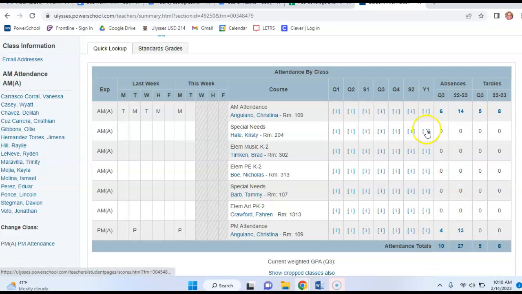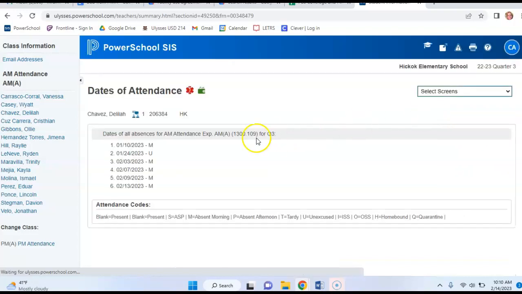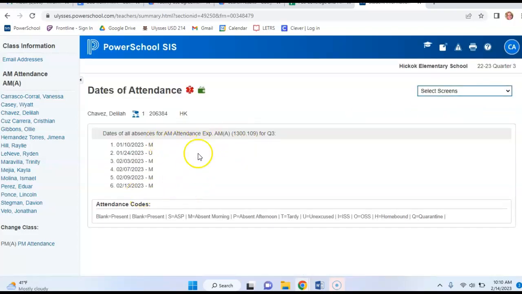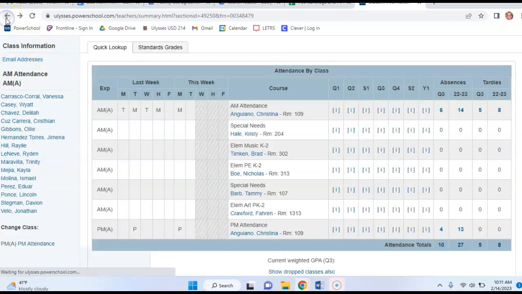What you can do for more information is you can click on any of these and it'll actually give you the dates that she has been absent. So Delilah, since January, so in the third quarter, has missed 6 days of school. The U means it was unexcused and no parent had called in. So that gives you even more details about their attendance.